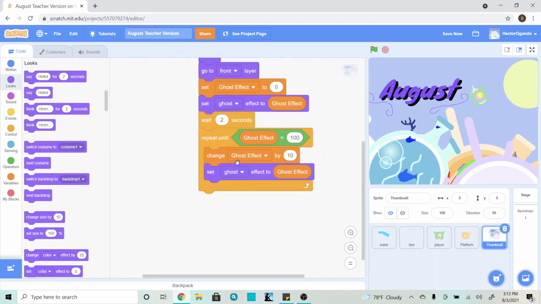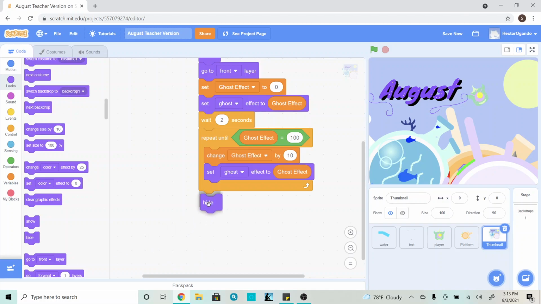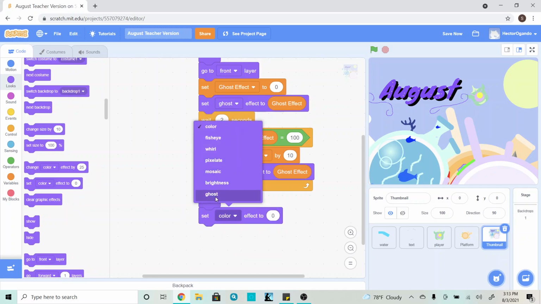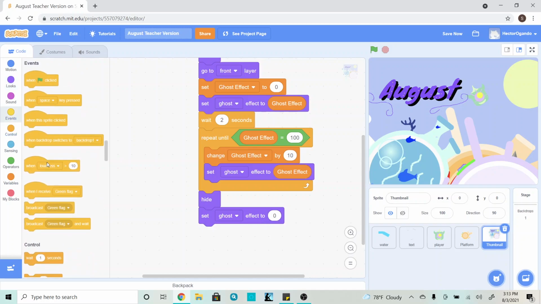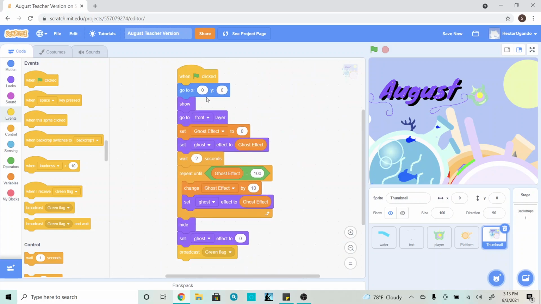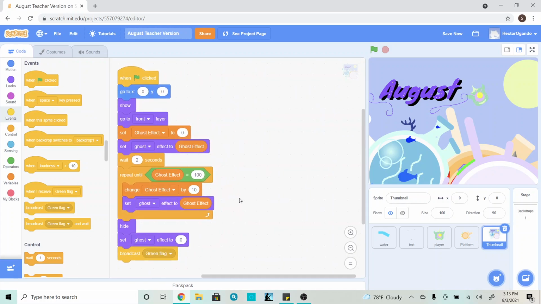Now, even though ghost effect completely hides it, just to give that extra security, we're going to go into looks and add another hide block. And then we're going to set our ghost effect back to 0 just to restart it. And then we're going to go into our events and broadcast green flag. So this code is specifically for when we are starting our game. The next code that we're going to create is going to be for after.